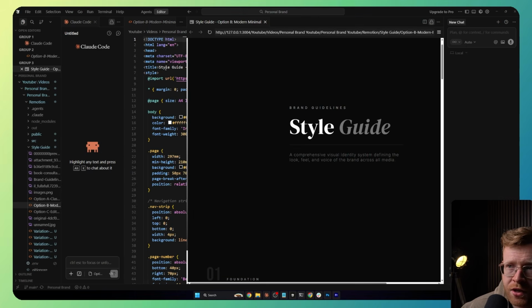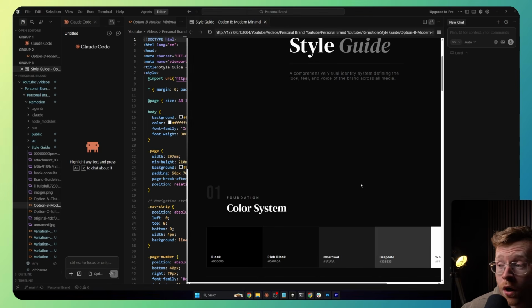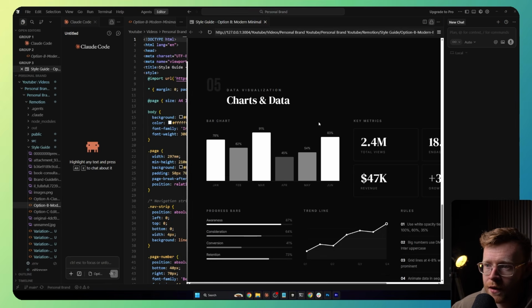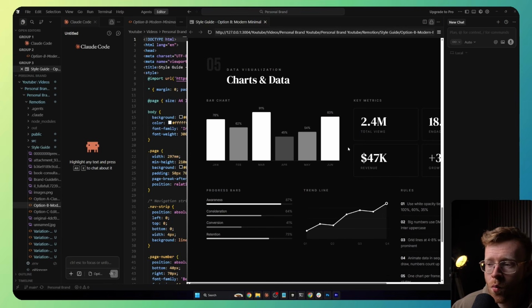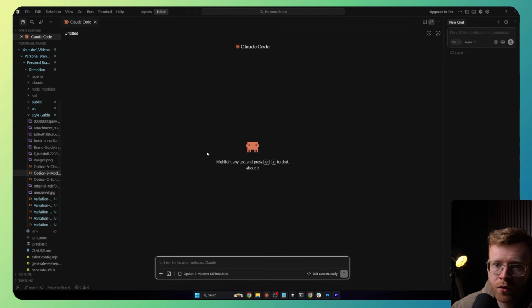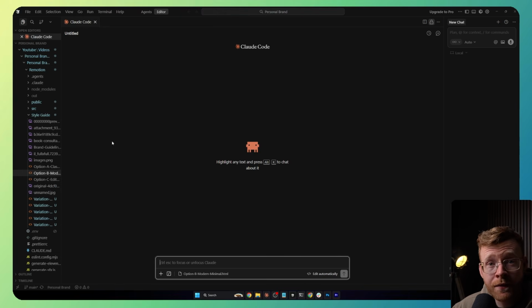I have built it in HTML, but you can preview it in a browser and then download it as a PDF if you want. You can see it's got all of the colors that I use, the typography that I use, and then it also has charts and data. So how I want my charts and data to look in my videos. And then I build out from there. Anytime that I want to create a graphic, I'll just say, using Remotion and my style guide, build out XYZ graphic.